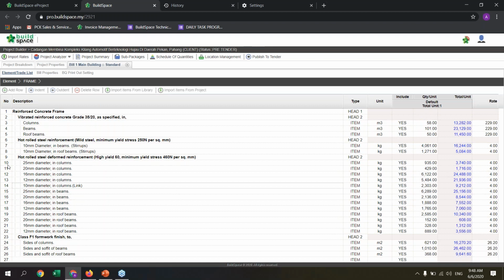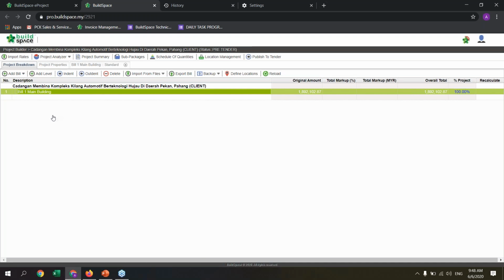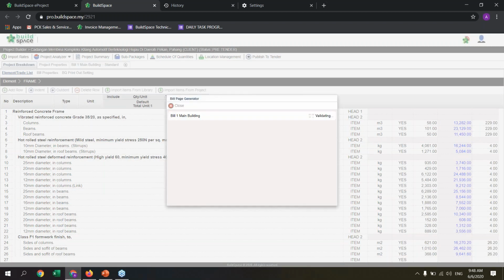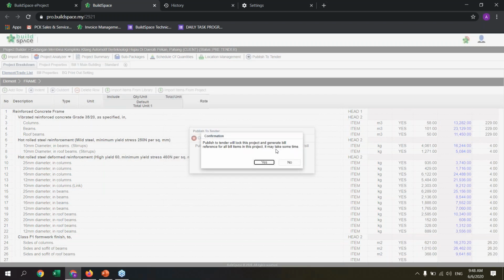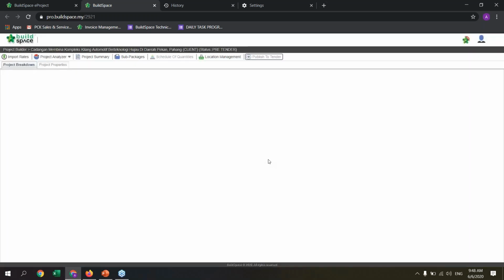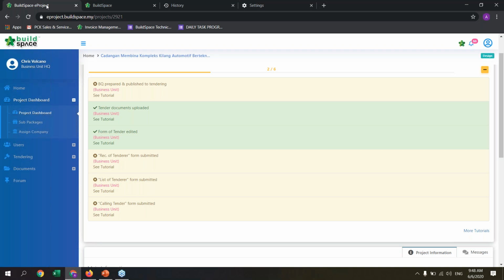Okay, once we are happy with this BQ, we can go back to the element list and print out the BQ for us to examine before it is sent out to the contractors to be priced. And if we are happy with that BQ, we click here, publish to tender, and then we can proceed to publish this tender. Yes. So we have the tender documents inside, ready for tender.